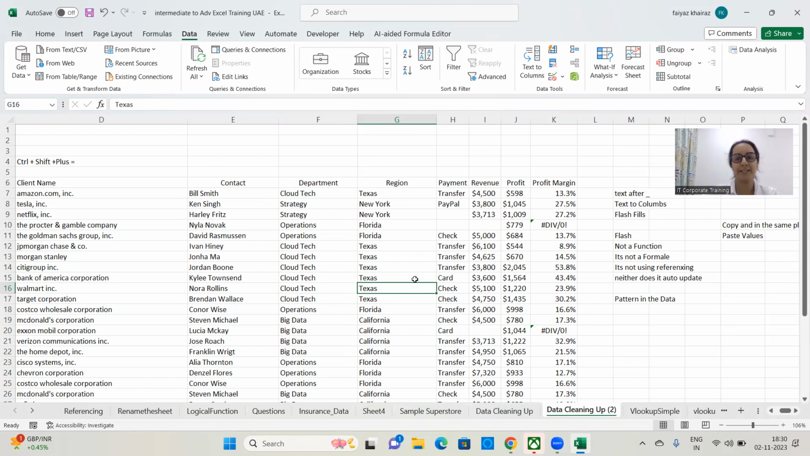Please try everyone, text to column. The delimiter is underscore. Okay, let us go ahead.